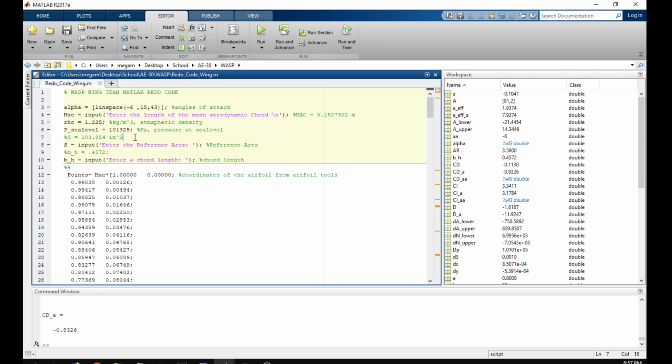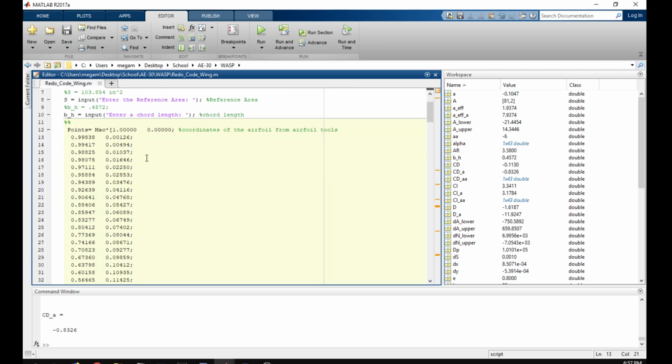And then this is just something that we used before, a calculated surface area or a reference area that we used before to test it. This is also another chord length that we used. They're both input variables, as you can see there. Over here, we have the mean aerodynamic chord times all the coordinates of the airfoil. We use the coordinates later on to perform calculations.